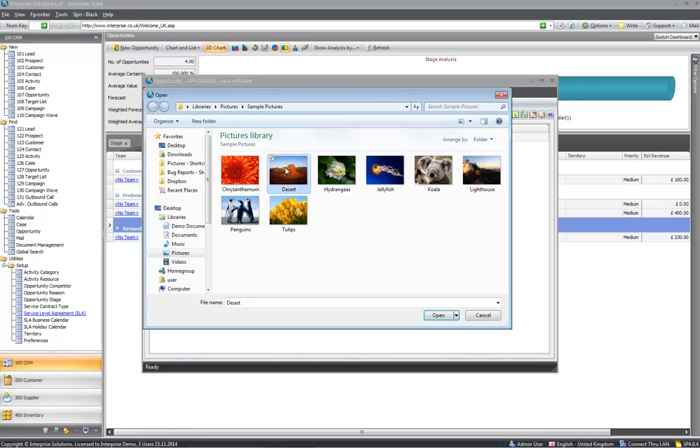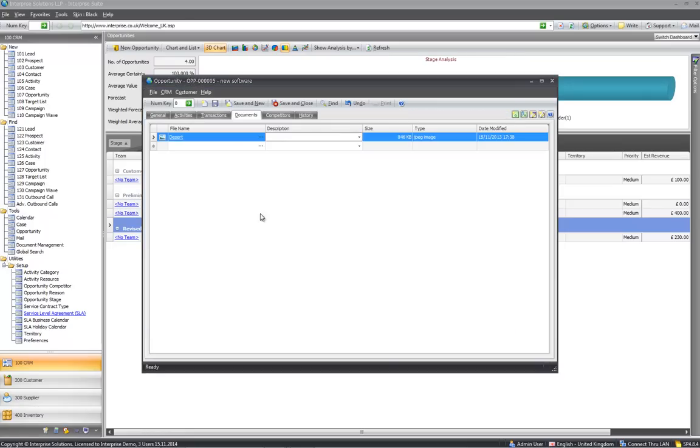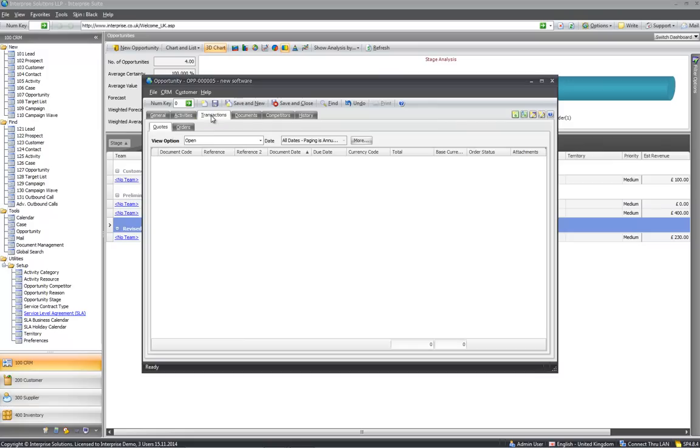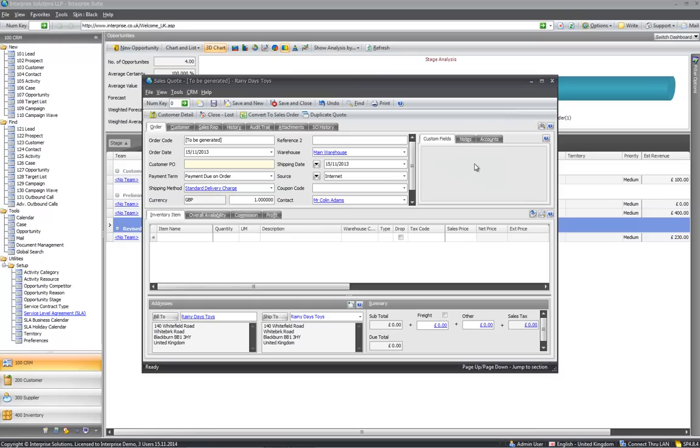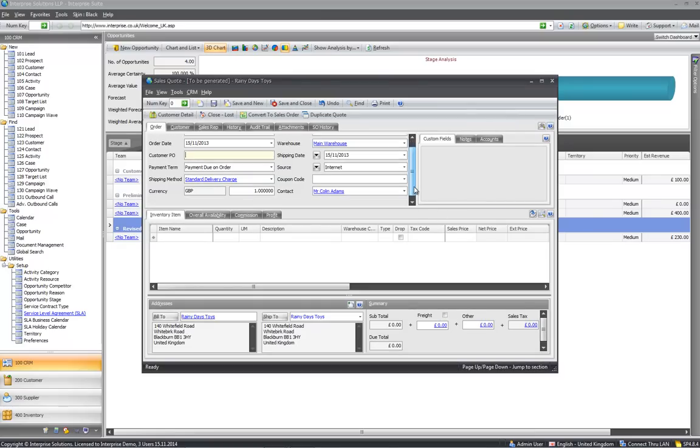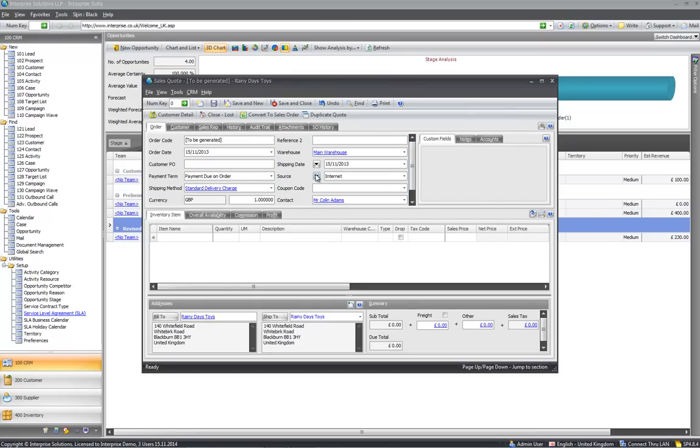I'll assign that particular picture, but it could just as well be a document or a PDF or a Word document or whatever. Then I can accumulate them all here. We also have the ability to assign quotes I've already done, but also create new quotes. If I create a new quote here, it'll launch the new quote form, and it will automatically assign this to that particular opportunity.